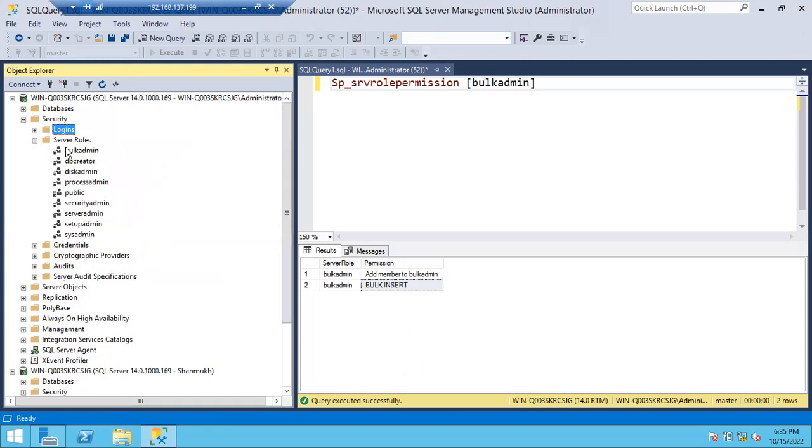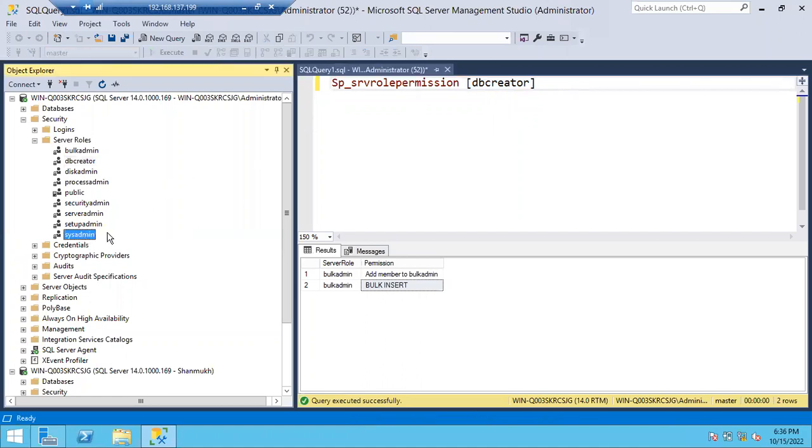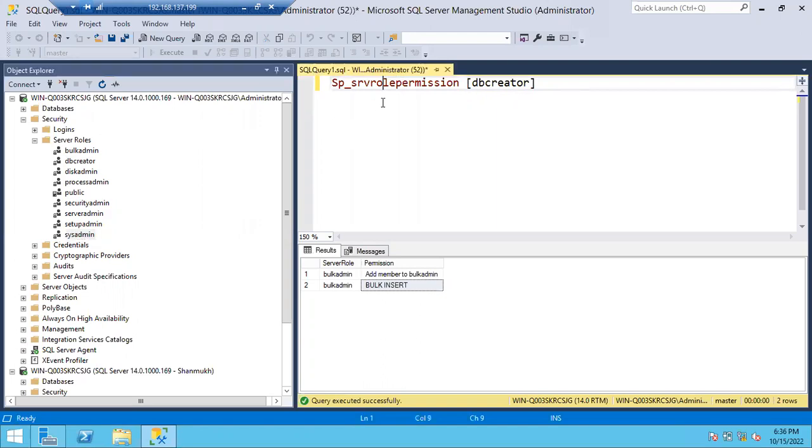Let me go to the next role, dbcreator. Generally we don't use these roles, guys, nothing to worry, but you should know, that's it. Generally 99% we don't use these roles. We'll use only sysadmin regularly. In case anyone is asking for sysadmin permissions, we'll give sysadmin. So 90% we don't use other roles. So nothing to worry.